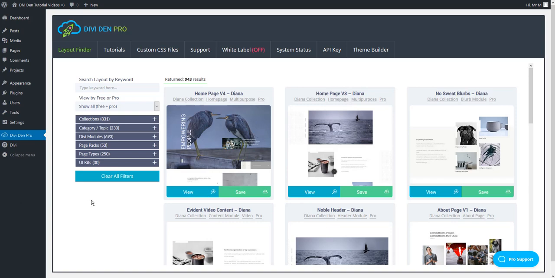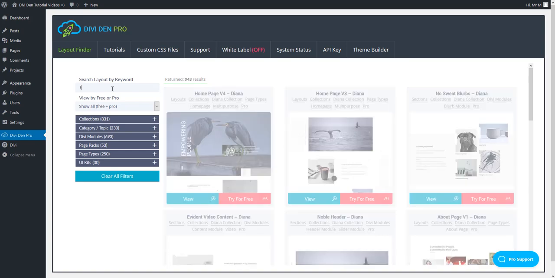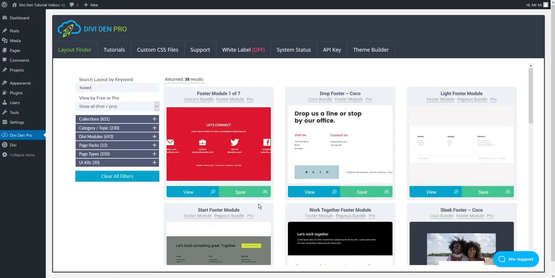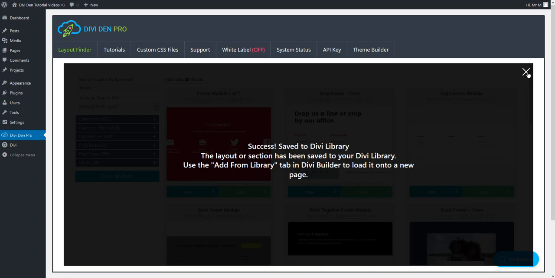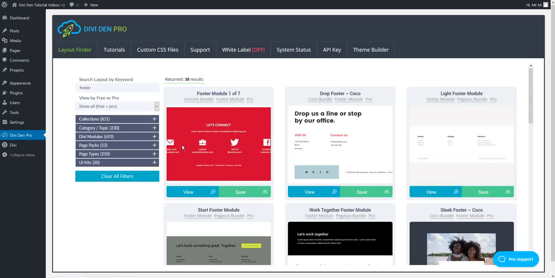From the Divi Den Pro dashboard, select the Layout Finder tab. Use the filter options to find the footer layout that you like. I'm just going to type "footer", and I'm going to save a couple of these footer layouts. There we go. Now that we have these footer layouts in our library, we can use them on our website.